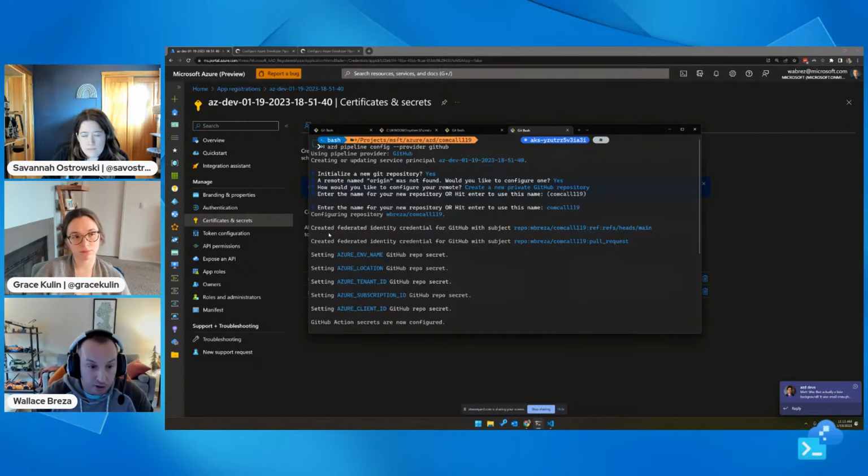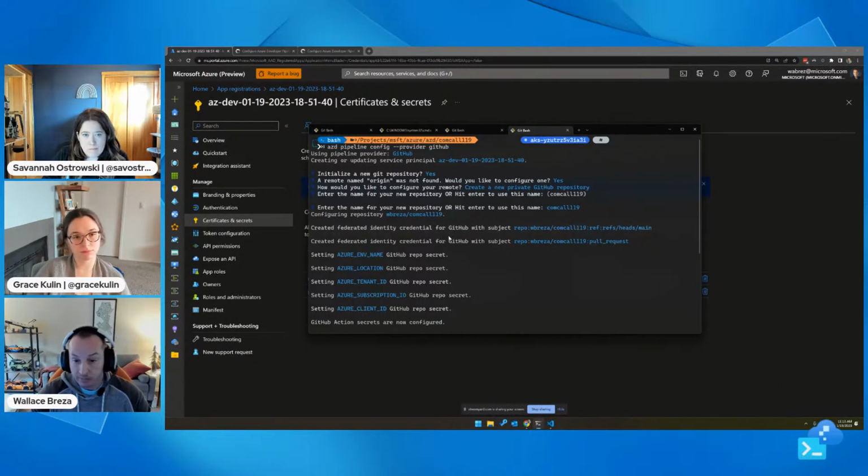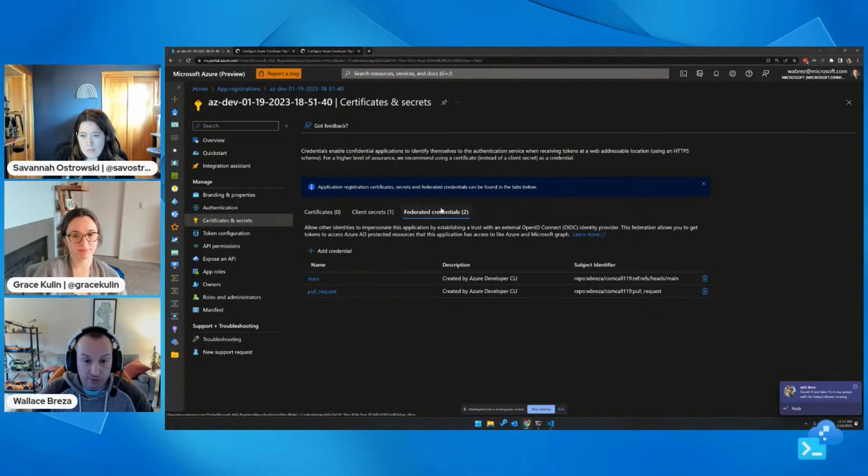A couple of things we'll call out here: after the service principal is created, it's creating two federated identity credentials for GitHub for two main subjects. Number one is the main branch for your project, as well as any pull requests that are created for your project. What that looks like is, if we log into the Azure portal, which is right behind us here, and I go to that service principal or app registration, you'll see in the certificates and secrets, we have this tab called Federated Credentials, and we'll see those two credentials here for both main and pull requests.